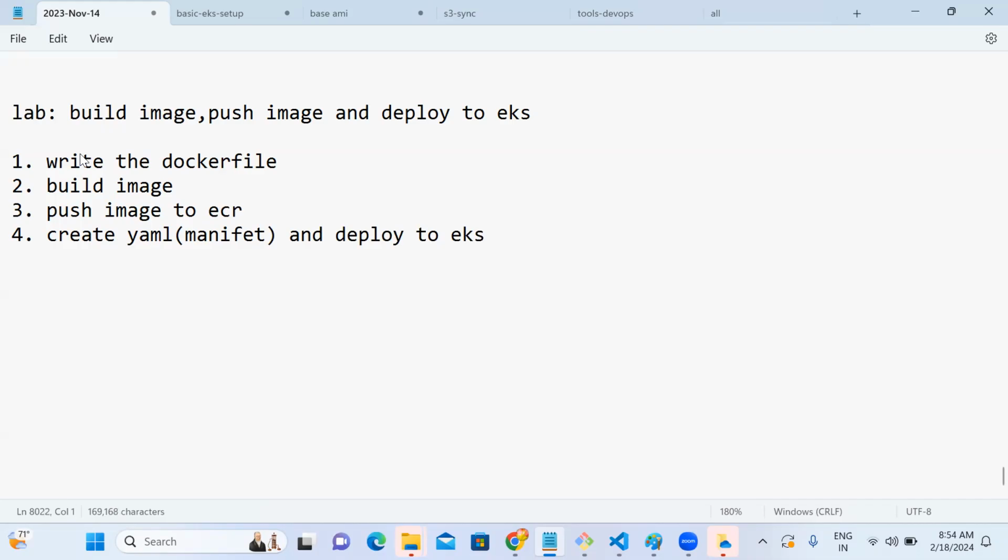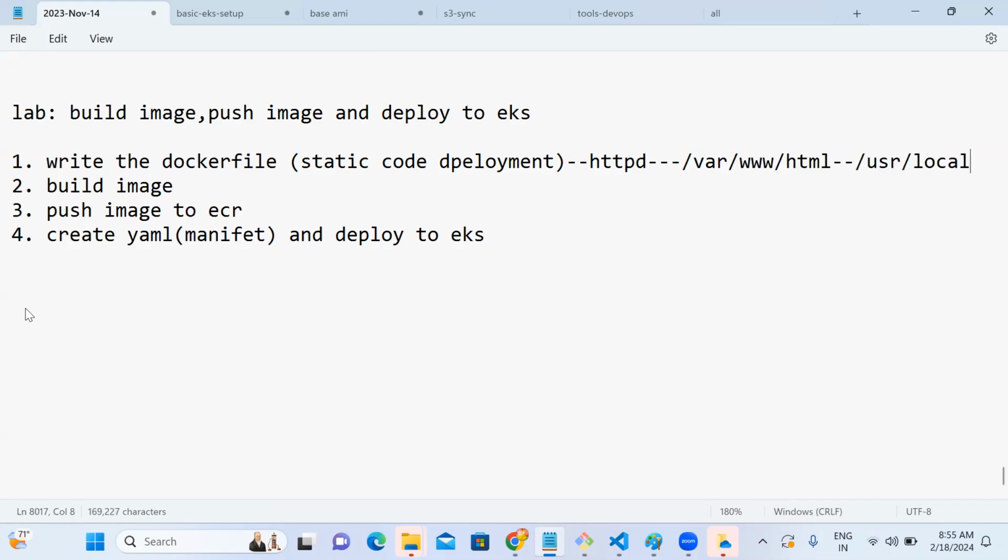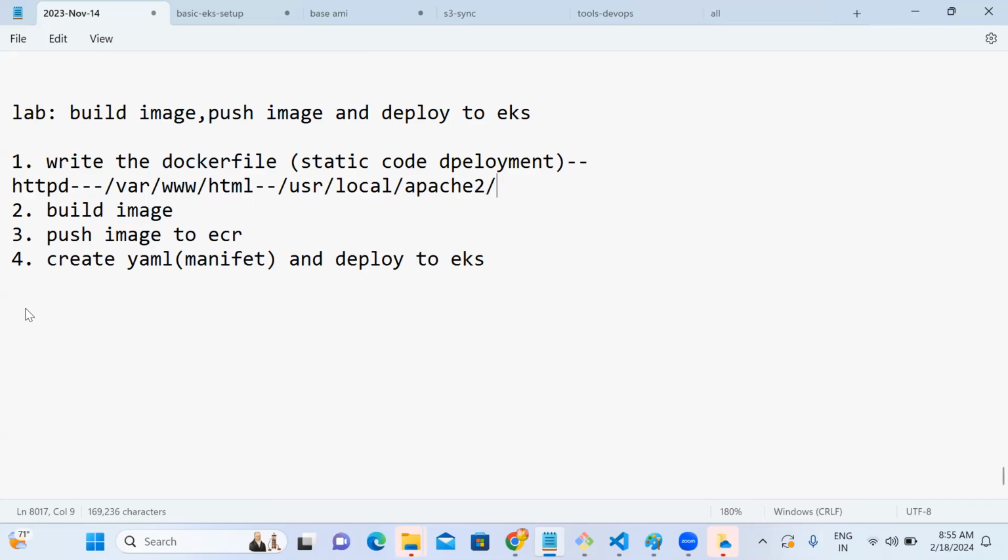Do you have the clarity now? This is what we are doing. Write the Dockerfile. Can you tell me one Dockerfile for static code deployment? Like downloading that code and then copying it to the Apache path in the Docker image. In VMs the path is /var/www/html, but in Docker they changed it to /usr/local/apache2/htdocs.